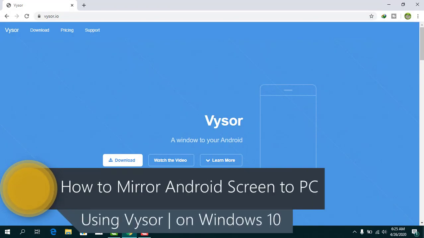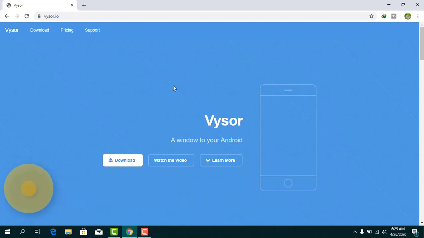In this tutorial I am gonna show you how to mirror your Android screen to PC using Vysor. Vysor is a software that allows mirroring and control of your Android device on a desktop computer. Let me download the Vysor.